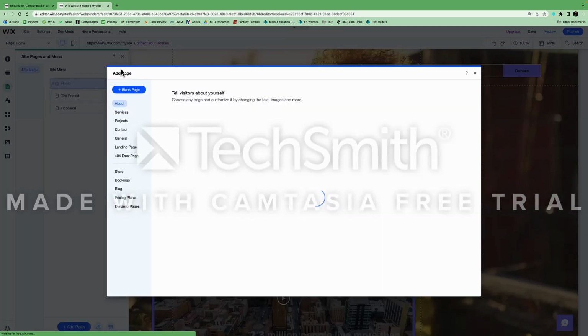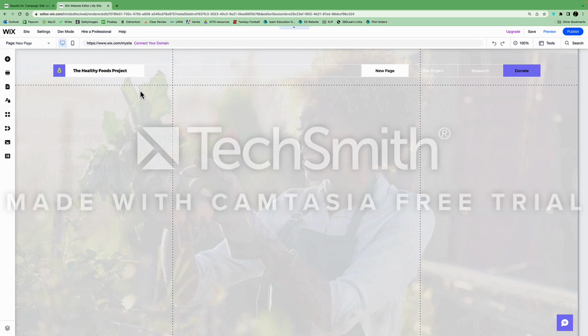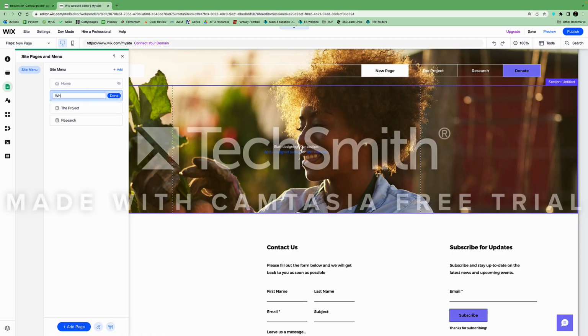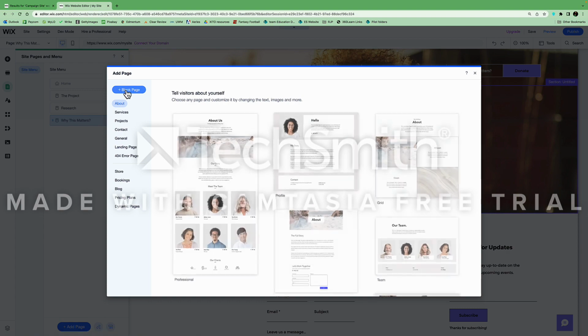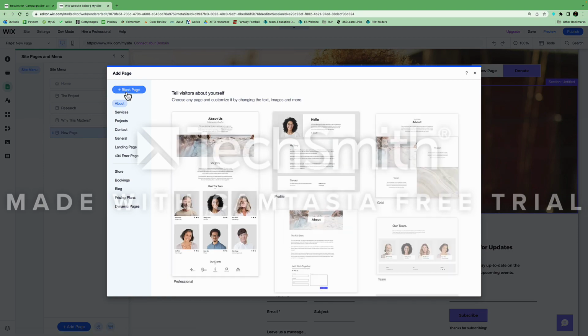And we're going to be adding one more page by clicking the Add Page button and then Blank Page. This page we will title Why This Matters with a question mark. The order in which we want to place it is Home, then the project, then Research, and then Why This Matters. Additionally, we're going to create two subpages. Stick with me. We're going to click Add Page 2 times to create these subpages. So add a blank page, and then add a blank page again.